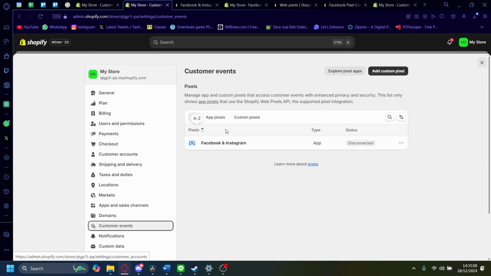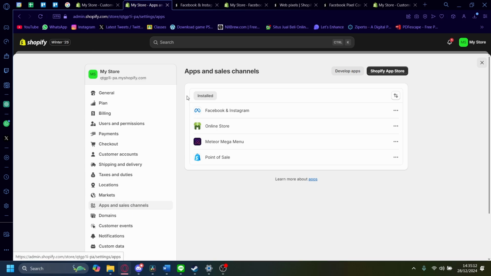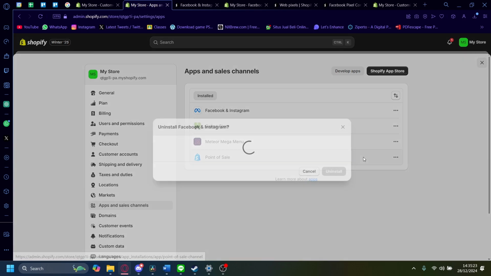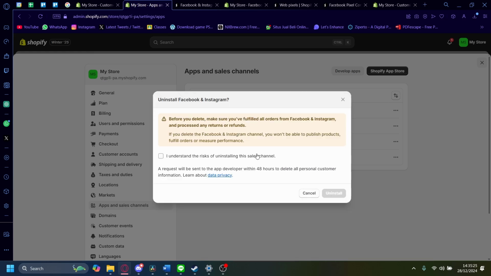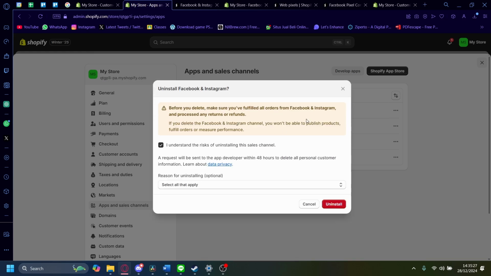And the way we can delete the app is by clicking on the apps and sales channel. On the apps and sales channels, make sure you pick the app that's connected to your pixel. So in my case, it'll be Facebook and Instagram. I'm going to click on the three dots here and I'm going to click on uninstall. On uninstall, I'm going to click on I understand the risk of uninstalling these sales channels, and you can pick a reason if you like, but I'm just gonna leave it blank and I'm going to click on uninstall.